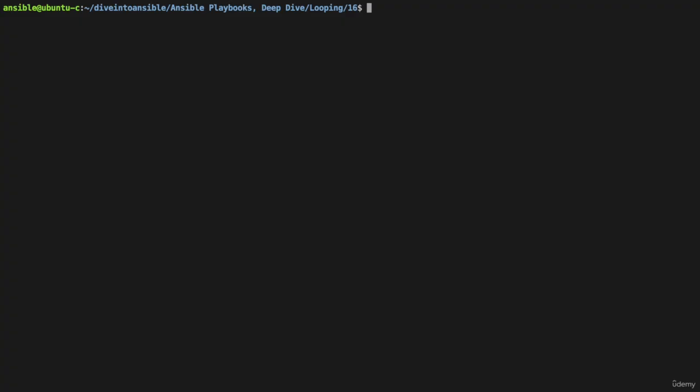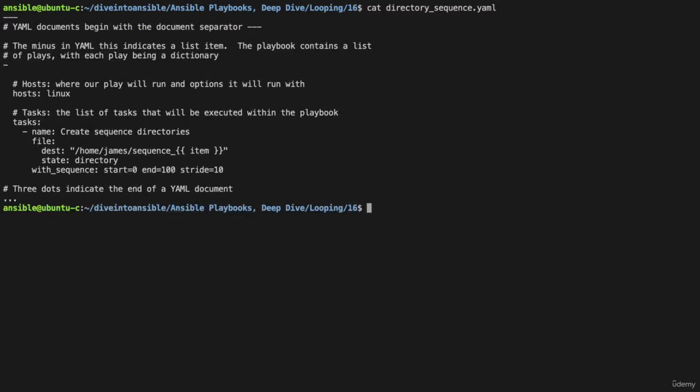And our playbook example in this case is directory_sequence. Ansible has a with_sequence loop that can be useful in certain circumstances. It is worth noting that this one, at the time of writing, has to be used as key value entries. Here, I'm using this to create directories of 0 to 100 with skip intervals of 10.